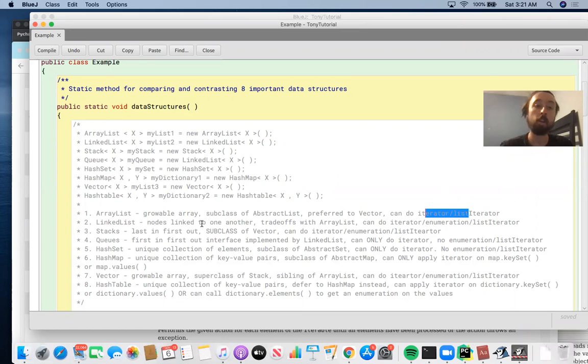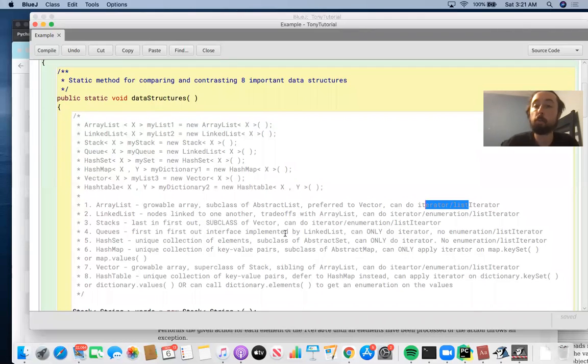And a linked list has nodes linked to one another, so there are some trade-offs with array lists, right? We said that linked lists are better than array lists at inserting and removing elements, but worse than array lists at getting and setting elements, right? Accessing elements by index position or modifying them at those locations. But with a linked list, we can do an iterator, an enumeration, or a list iterator.